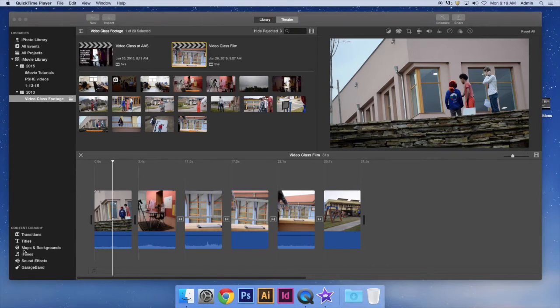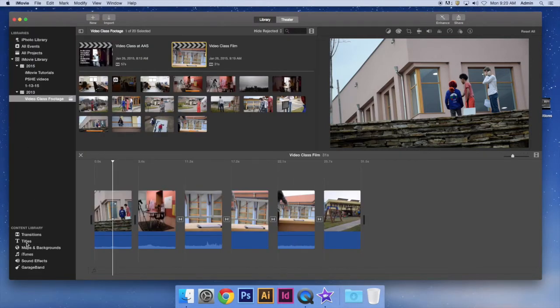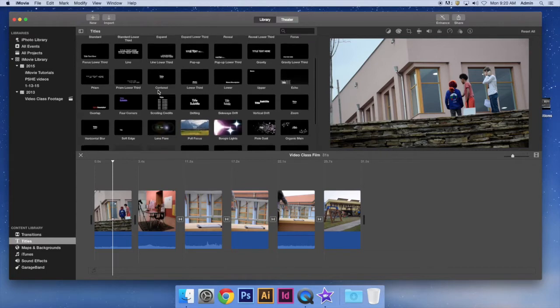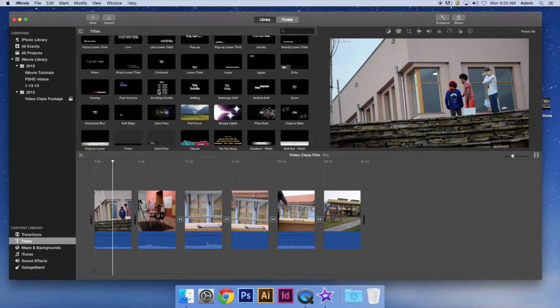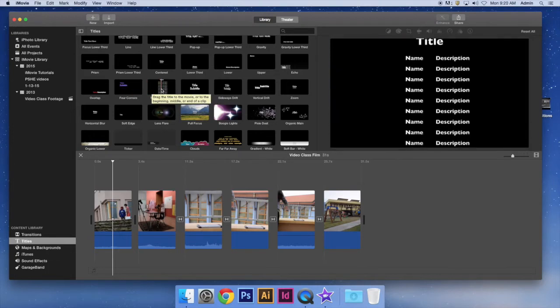And if you're ever not seeing this pane, it could be because it's hidden. There's a little icon here that shows and hides all the libraries. So you just click on the titles and it brings up the titles pane. There are 48 types of titles and they cover a wide range of uses. And just like with transitions, you can skim your mouse over to see a preview of what these titles look like.